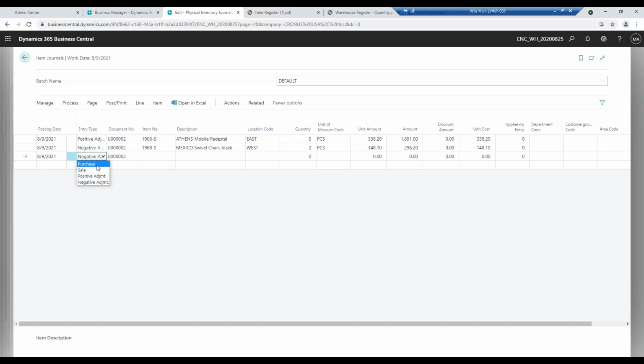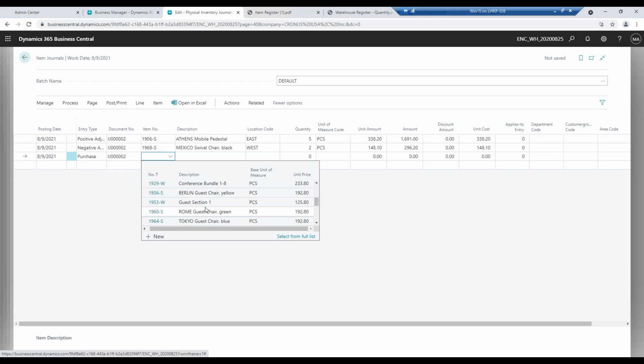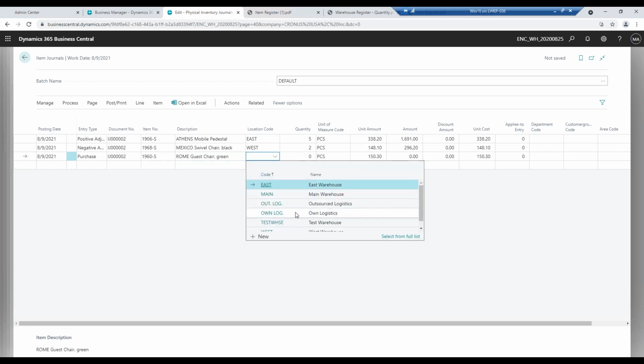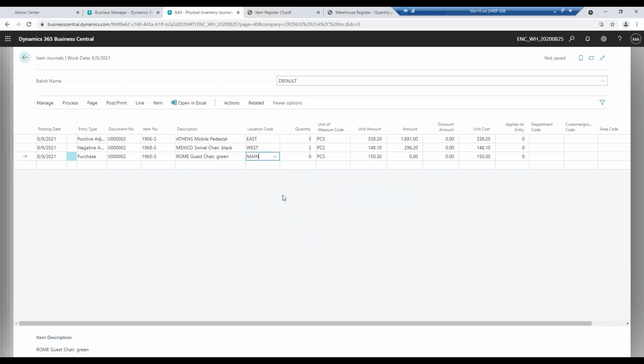And then I'll do a purchase here. Let's say we purchased some inventory, and we purchased it for the main location for 10. As you can see, it records the unit amounts of what the inventory is from the item card, and it records the total amount, which is the quantity times the unit amount.